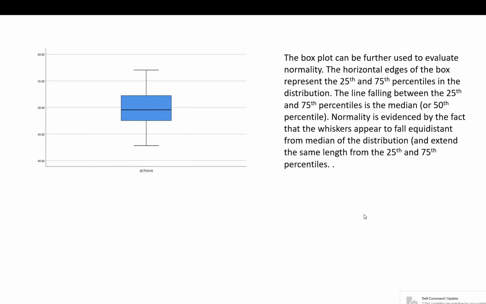Here we have a box plot which can be further used to evaluate normality. The horizontal edges of the box in this depiction represent the 25th and 75th percentiles in the distribution. The line falling between the 25th and 75th percentiles is the median. And so normality would be evidenced by the fact that the whiskers appear to fall equidistant from the median of the distribution and basically extend the same length from the 25th to the 75th percentiles out. If you have one whisker that's longer than the other, then that would be some evidence of asymmetry with respect to your distribution.